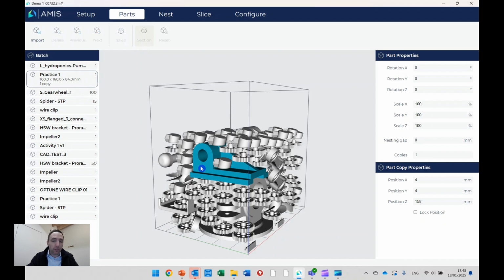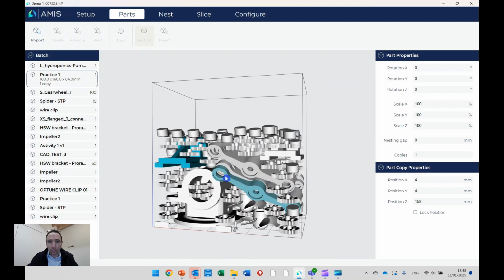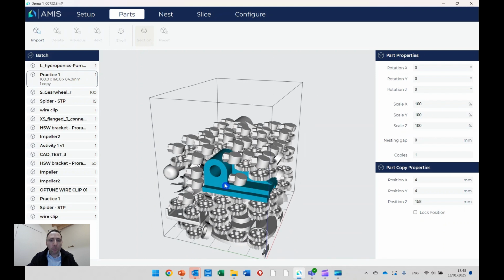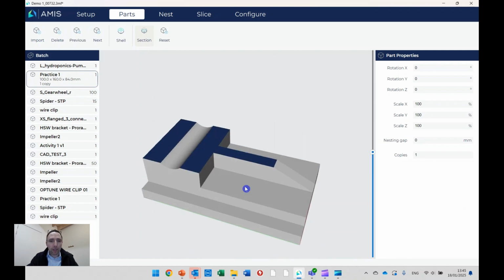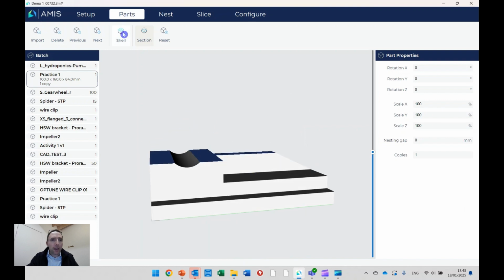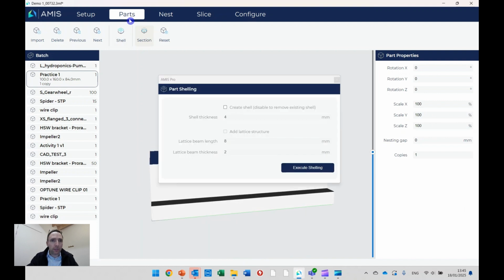First of all, I'm just gonna click the part from which I think it needs some shelling and lattices, like for example this one. I press the shell button in the parts section, and there we are. Basically, it's all in one. There is at this moment a part shelling where you can configure the shell thickness, and then the lattice structures whereby you can change the beam length and the thickness of the beam.